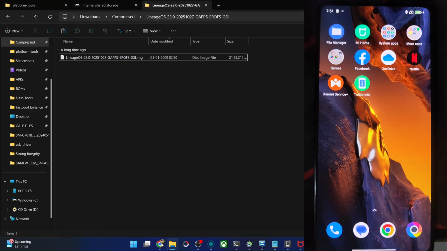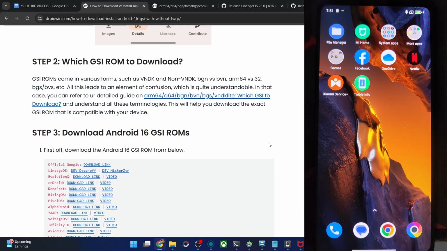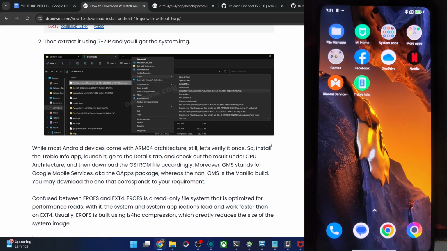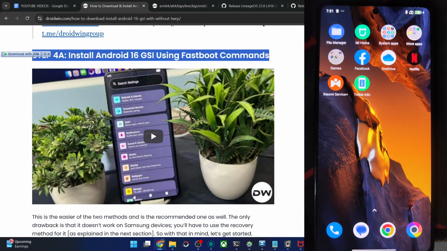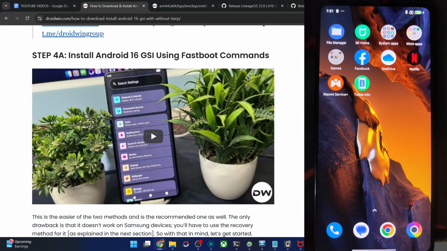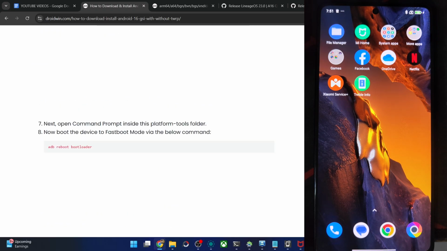Once we have got it, let's move with the next step, which is now if you are on a non-Samsung phone, then refer to step 4A. But if you are on a Samsung phone, check out step 4C. I'll show you once again.